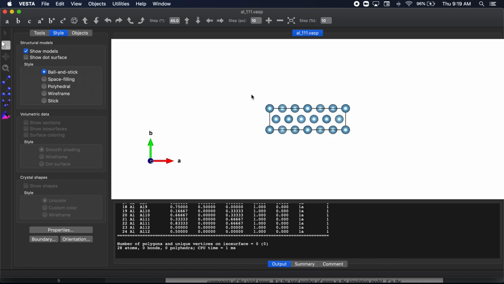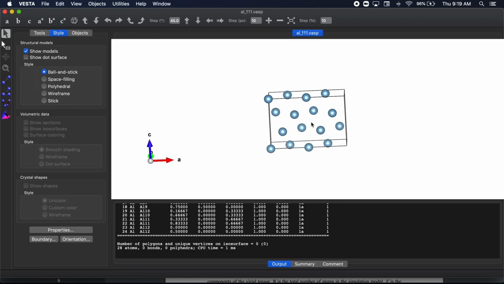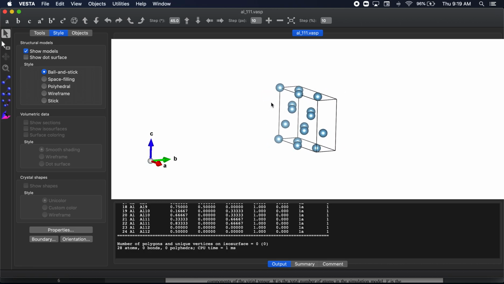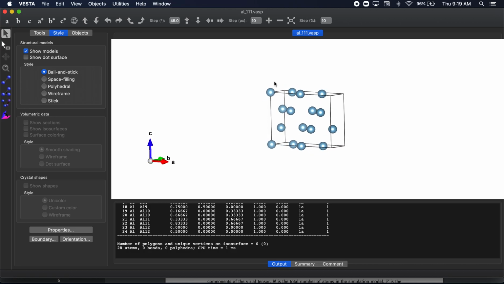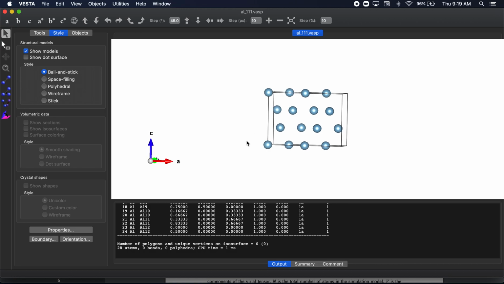And obviously, if we want to add vacuum in C, we don't want to save the periodic replicas of the atoms in A and B, right? So we're just going to delete any periodic replicas occurring in B and any periodic replicas occurring in A. So now you can see that we only have unique atoms in A and B, and we save the periodic replica in C because we're adding the vacuum there.